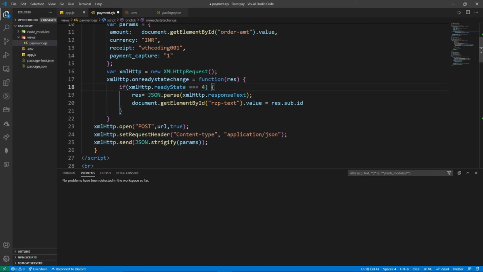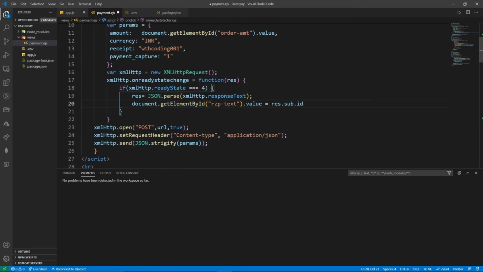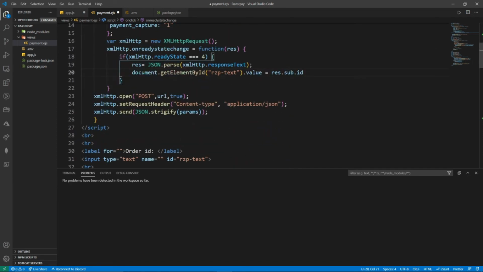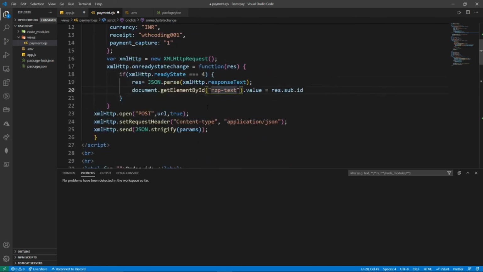We'll be executing this block statement, which will get the response, which we will parse and then store in res, and then we will populate an input field with the order ID. We haven't created the input field for actually storing the value yet, although I have created it right here, but it is earlier than the input field itself.